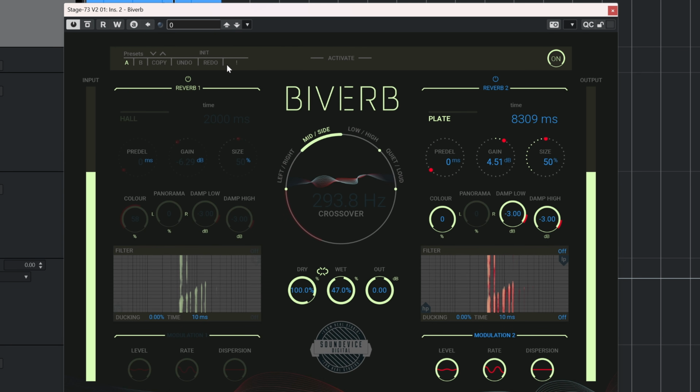You have to be careful not to push too much, as with everything mid-side related. You can destroy the stereo image quite easily.